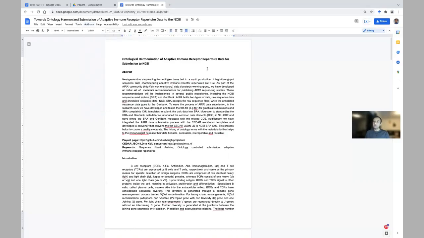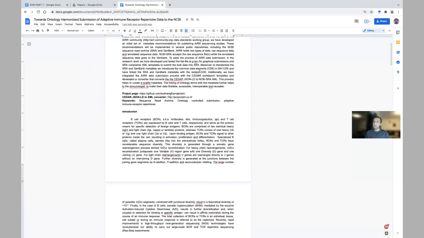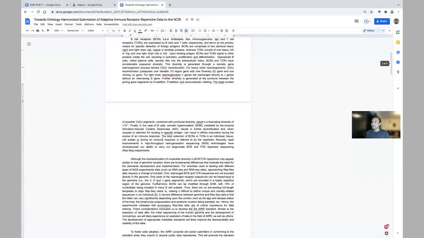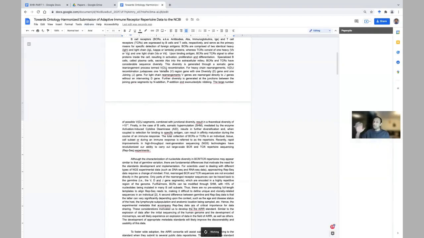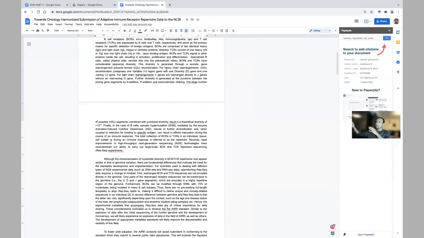Now, how I use Paperpile. For example, I am writing something about the B cell repertoire, and I feel that here the reference should come over here. So I just go over there and invoke Paperpile, just clicking on that. And you see that on your right side, a panel will appear.